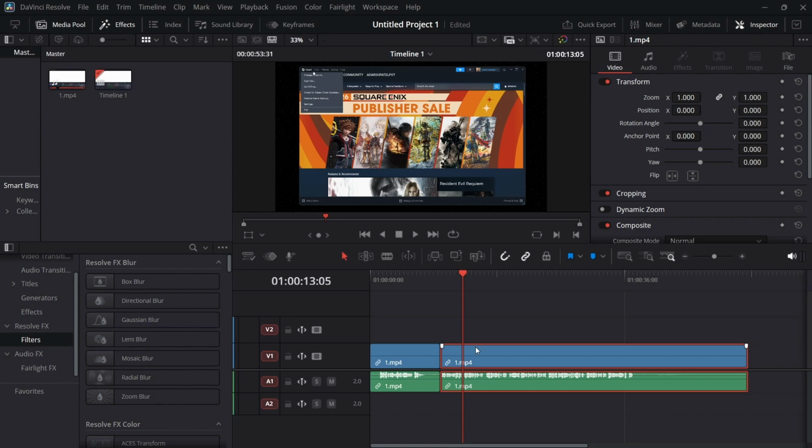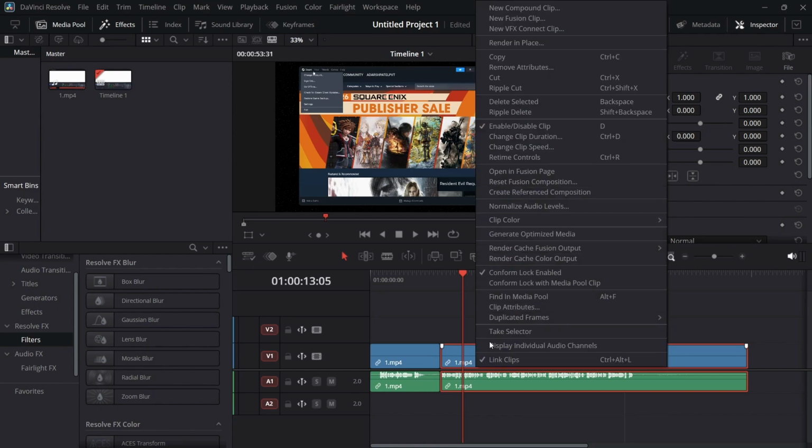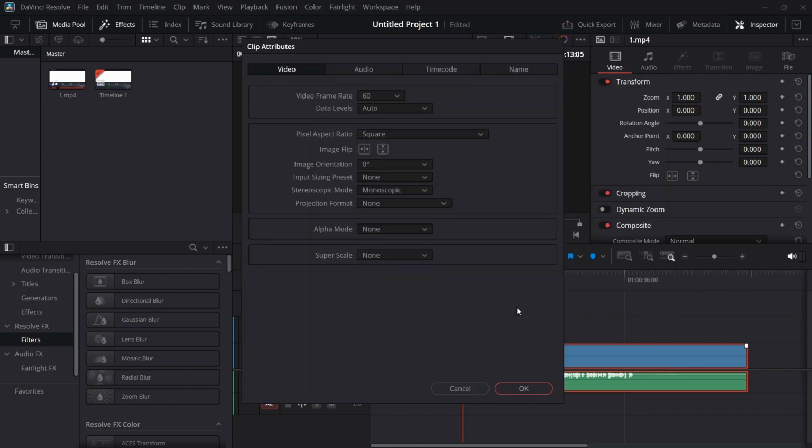In order to do it, just simply right click over there and hit on the option of clip attributes. You can easily find that option. There are multiple other options. Just simply find the option that says clip attributes. Click over there. Now here you'll see this option that says video frame rate.